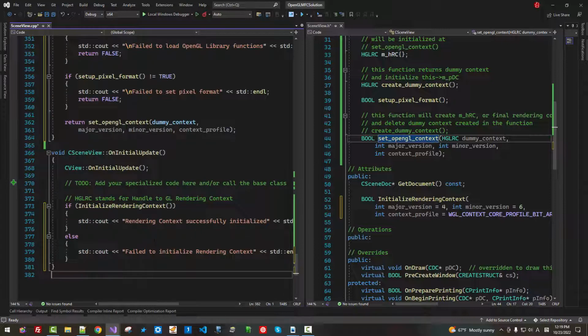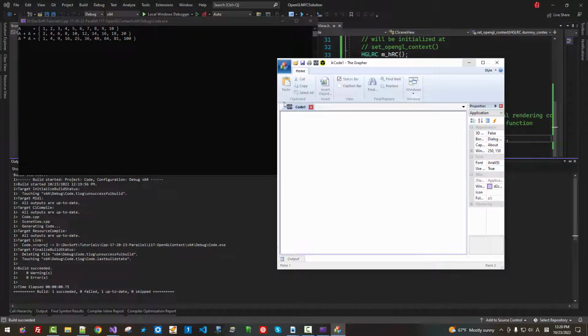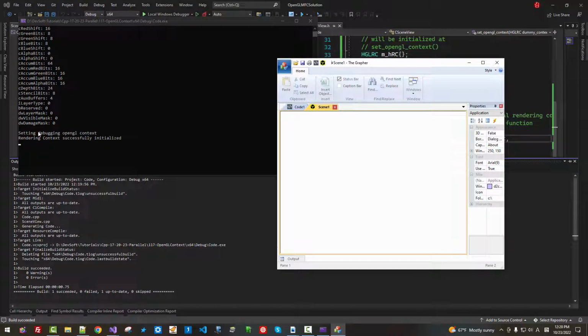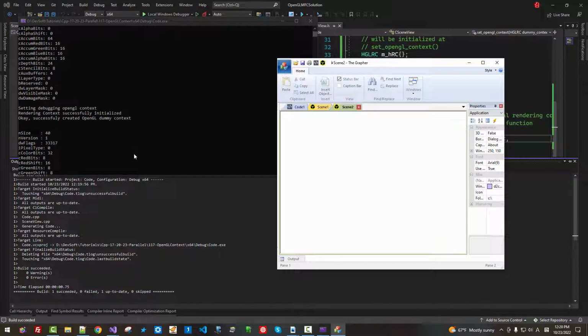Now press Ctrl F5. Here we create a new scene. So successfully created OpenGL dummy context. This is the pixel format descriptor. Setting debugging OpenGL context because we are using the debug build. Rendering context successfully initialized. We can try another scene. So it all works correctly.